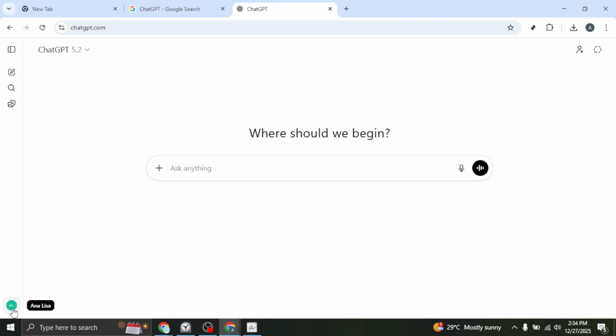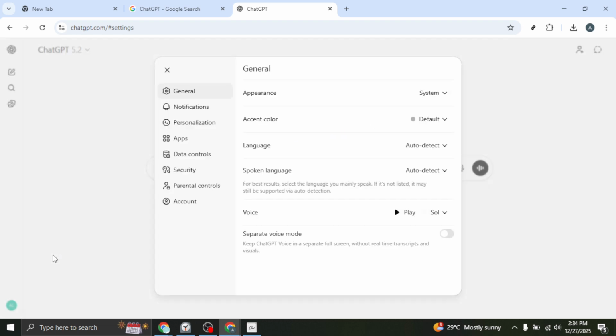You'll see your profile area. This may show your name, initials, or a small avatar. Click that profile section to open the account menu. From the menu that appears, choose Settings. This opens a panel where you can adjust how ChatGPT behaves and how your data is handled.